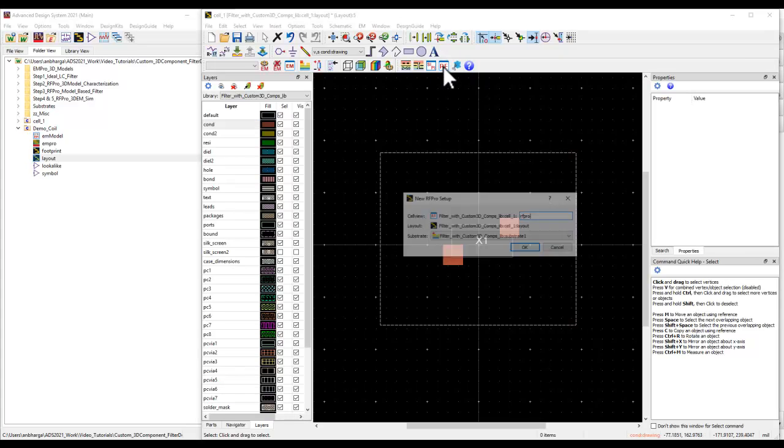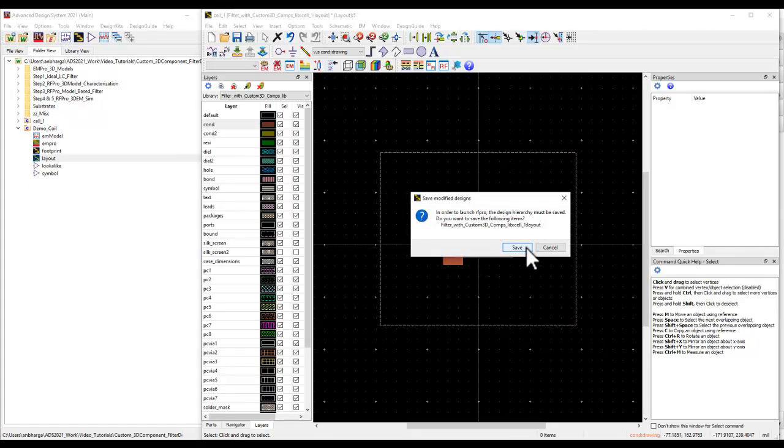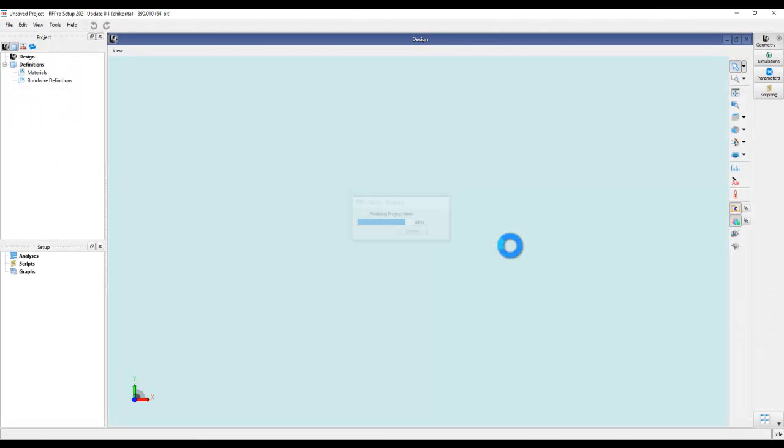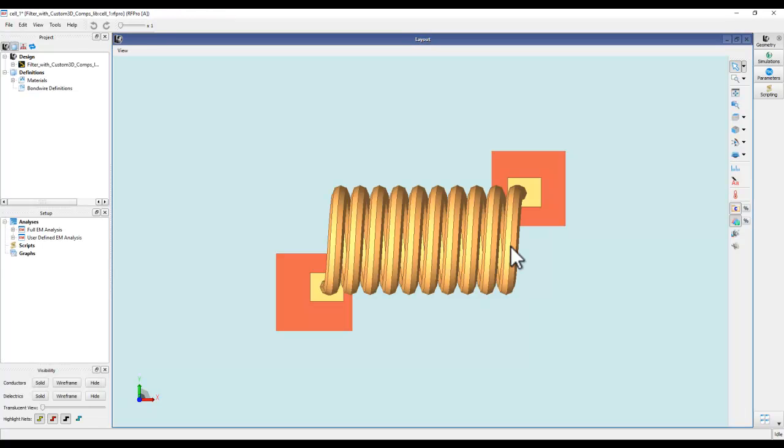And if I click on RF Pro, basically I can look at how this geometry appears in 3D, whether all the alignments with the con layer, which is what I'm going to use for my EM simulation, is correct or not.